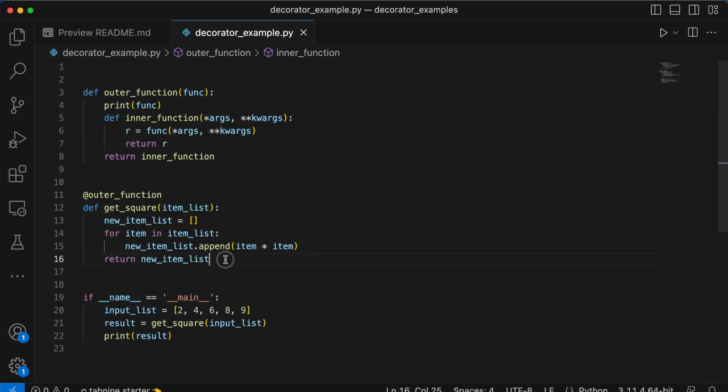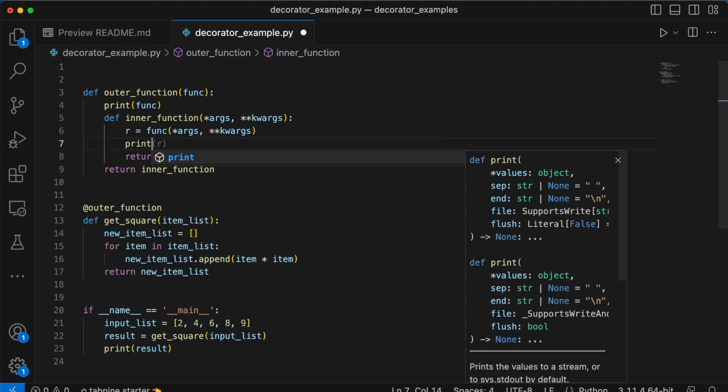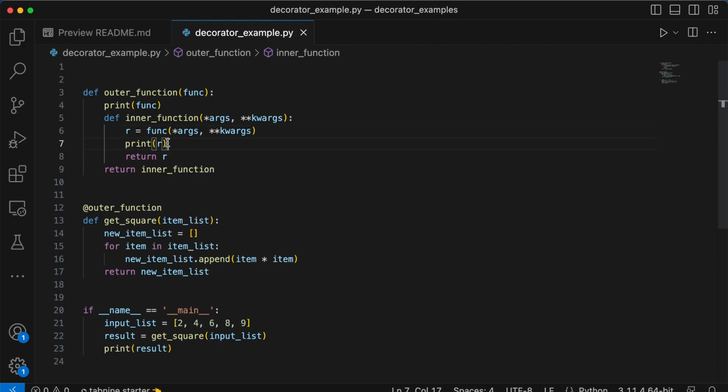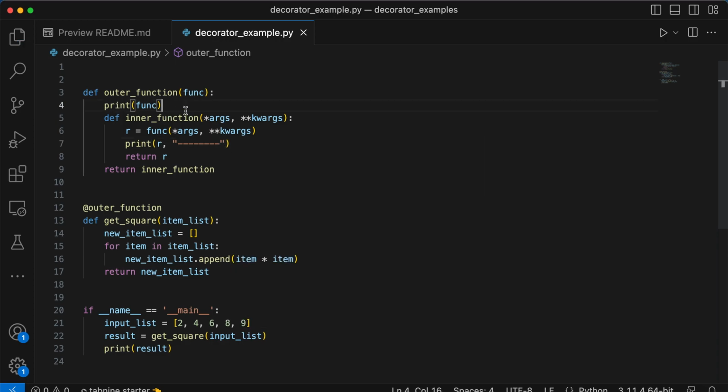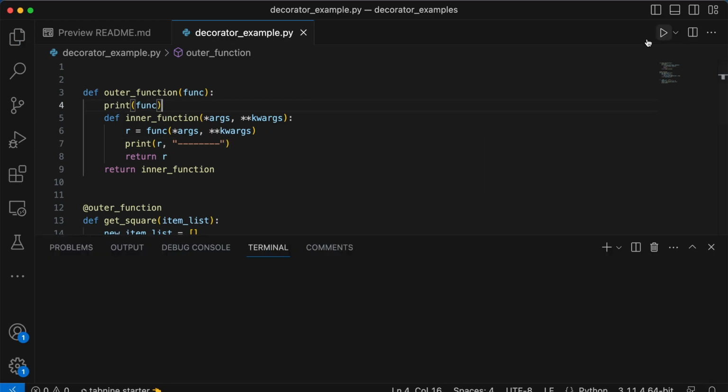So this function is being called by this decorator. So we have control in here. Since we have control here, we can change the behavior of this function. So let me change the output. I can print the output here to prove that we got access to the output.